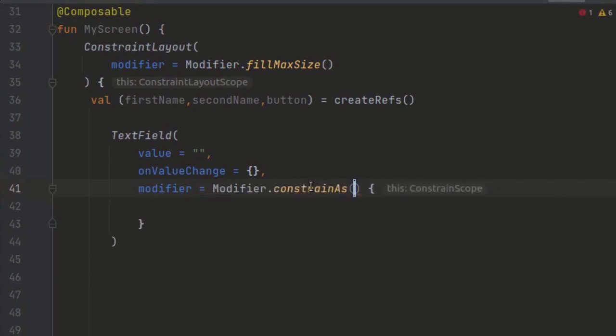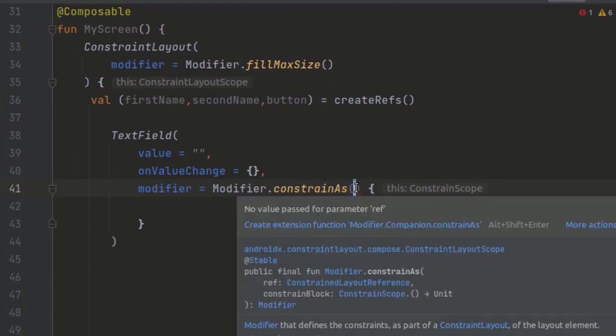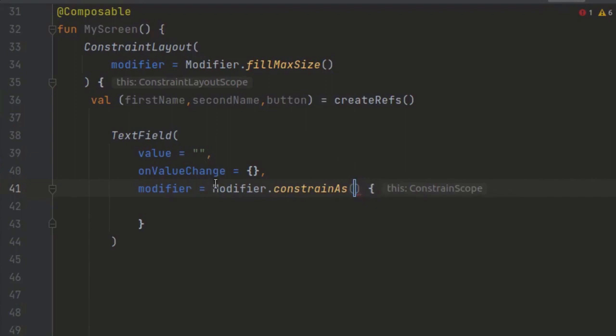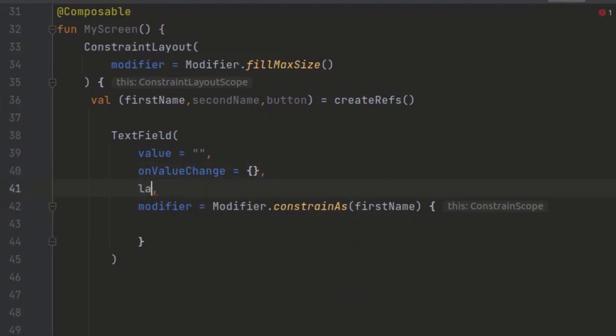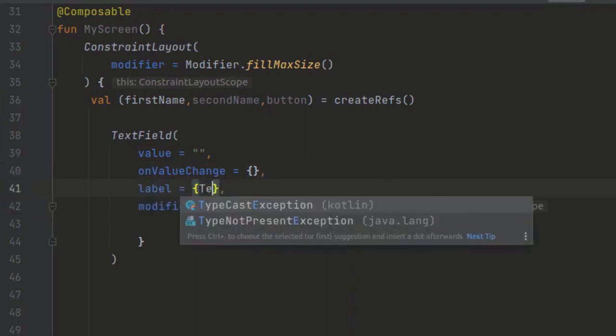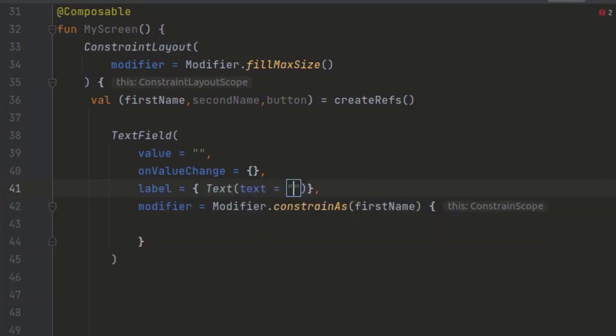It's going to add a modifier, and we have constraintAs, and inside here we have to pass in a string or anything else which is going to represent that this is a certain item. So in this case, we have this first item, and we're just going to call it firstName, for example. And let's just add here a label, and here we can just pass in a text, for example, first name.